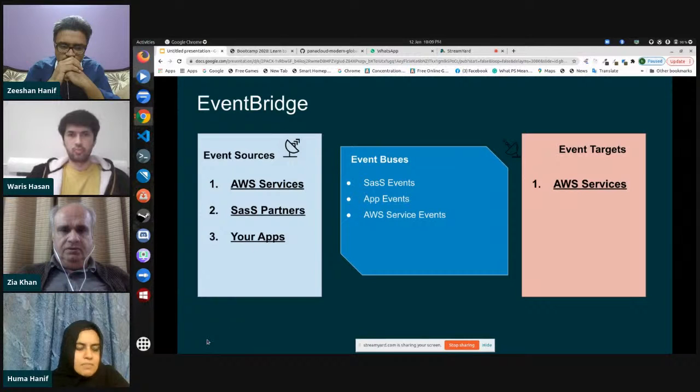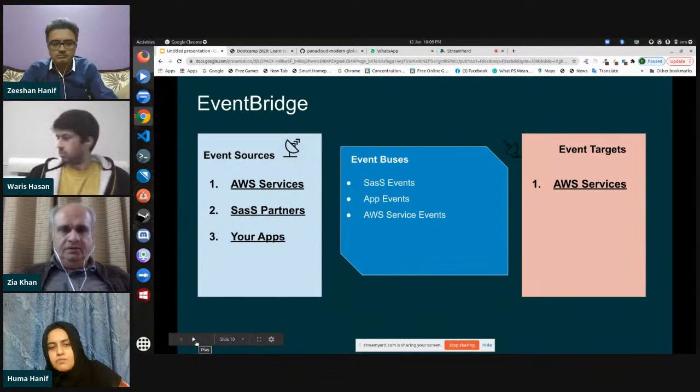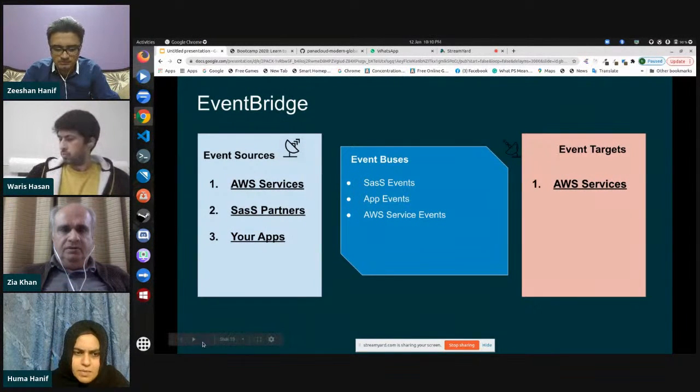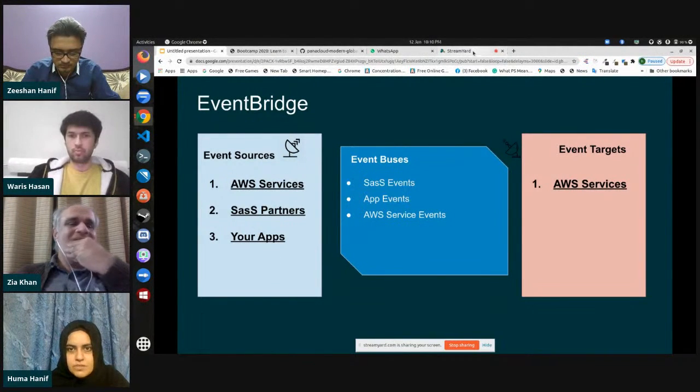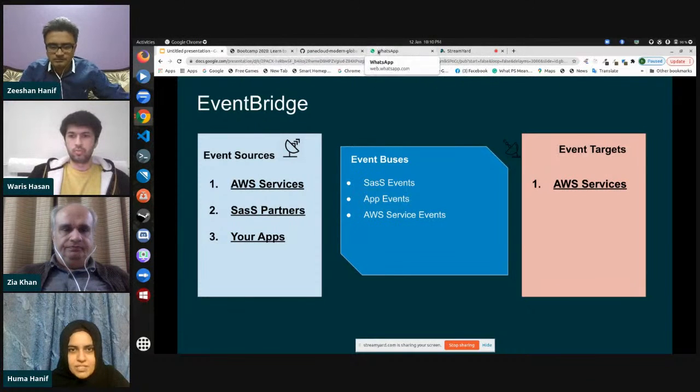And then event buses can be of three types. There is the default event bus, which is provided by default by every service. And then there can be your custom app event bus. And lastly, SaaS events can have event buses too. That's for my presentation.